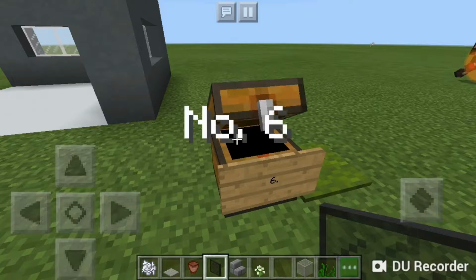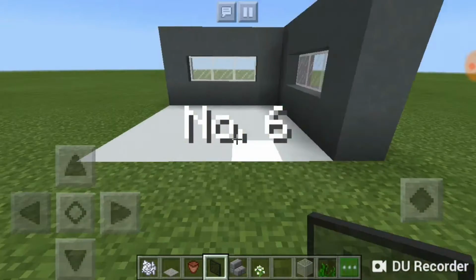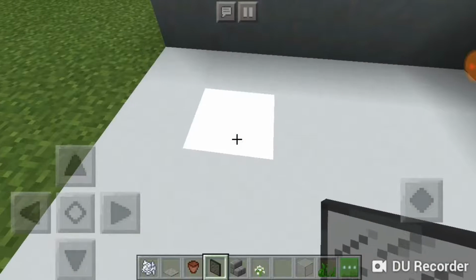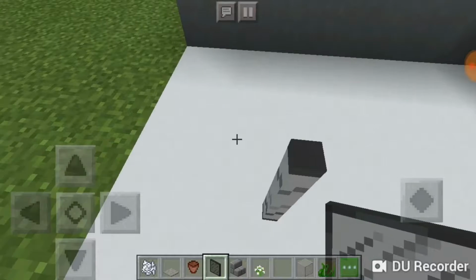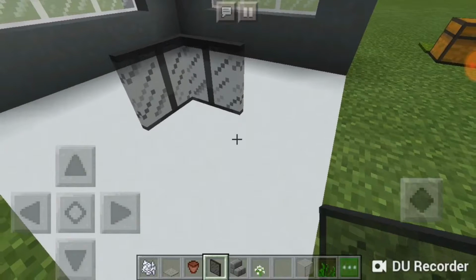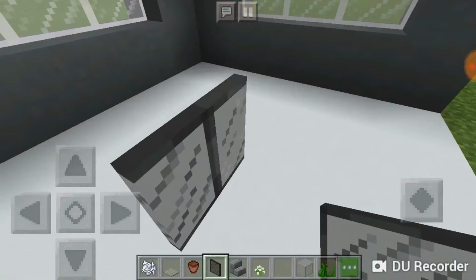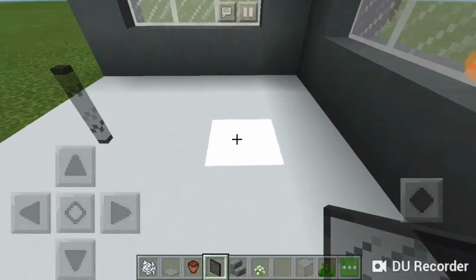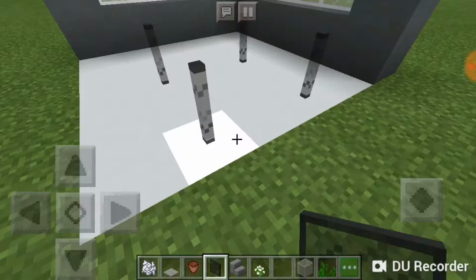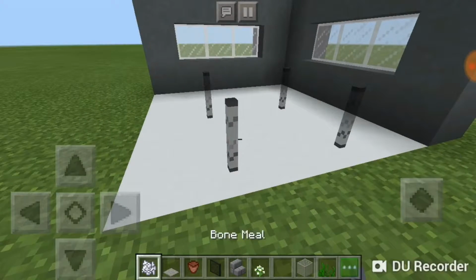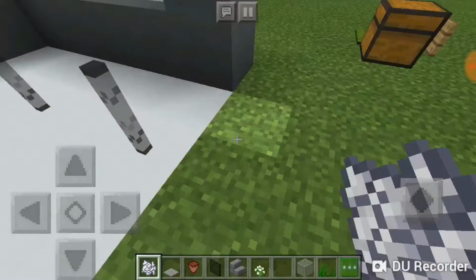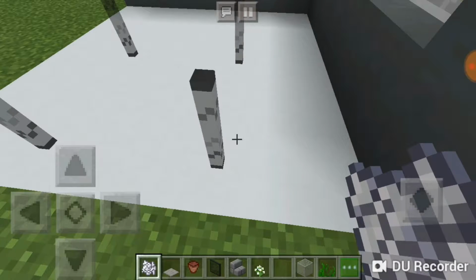Okay, so let's start with our table. So for the table, you're going to leave two gaps from your wall here, and you're going to place one here, one, whoops, one here, one, and one here. Okay, then you're going to add some string. Whoops, that's not string.